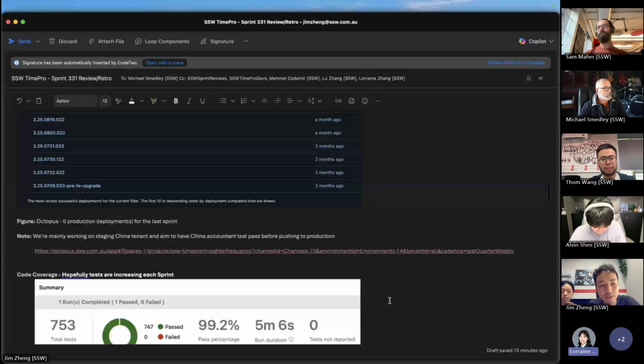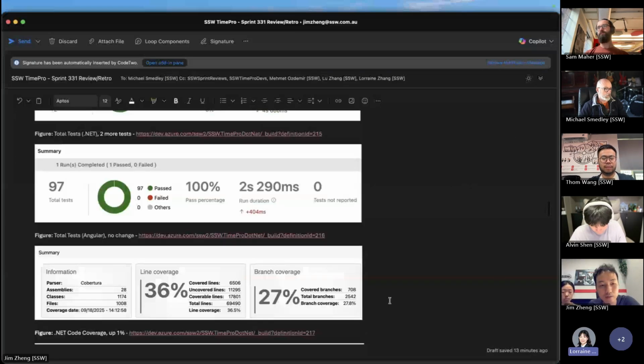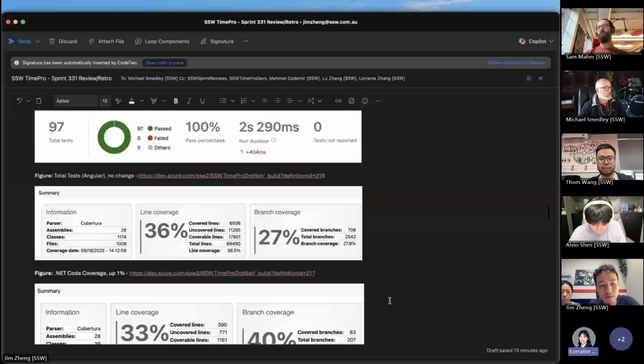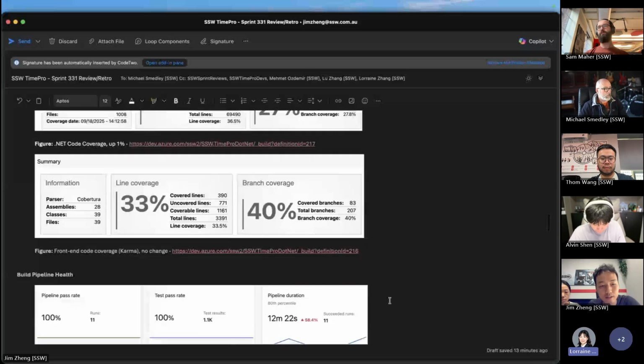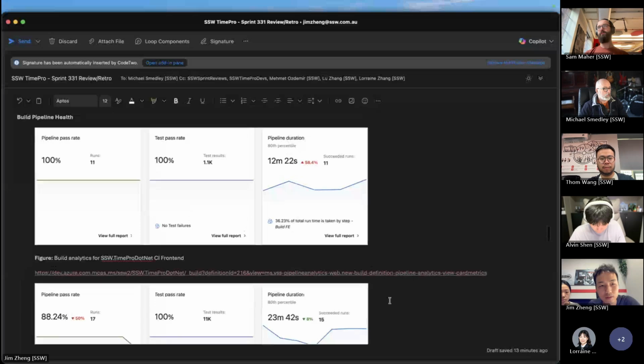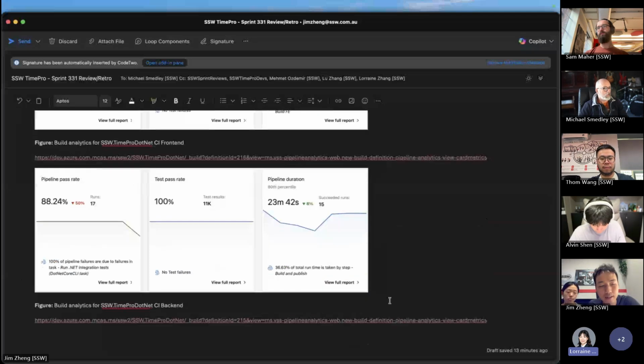Next, for code coverage, we have 2 more tests for backend. No test change for the front end. And for backend code coverage, the code coverage increased 1%. And there's no change for front end code coverage. Next, going to build pipeline health, we have 100% pass rate for the front end and around 88% for the back end, which reduced a little.